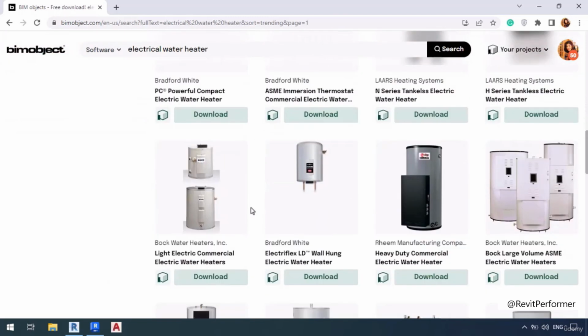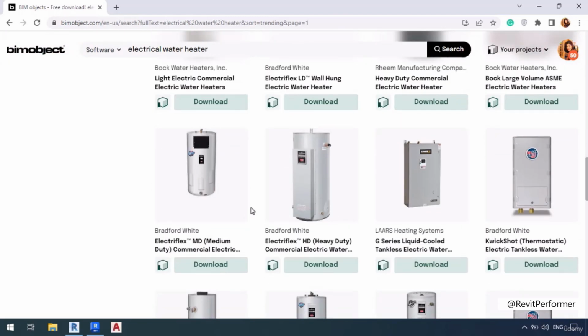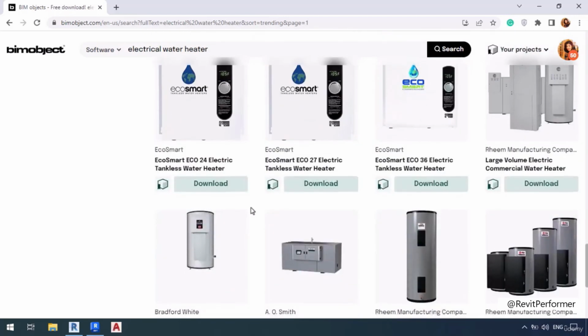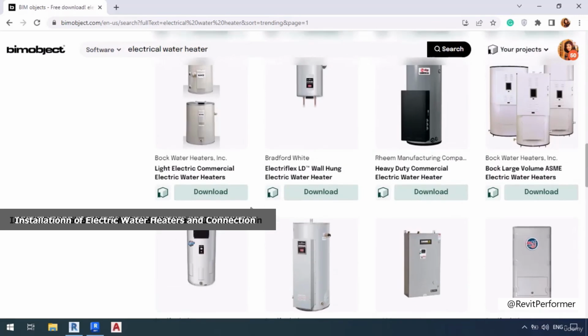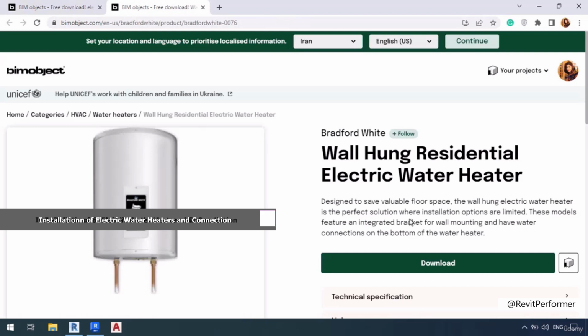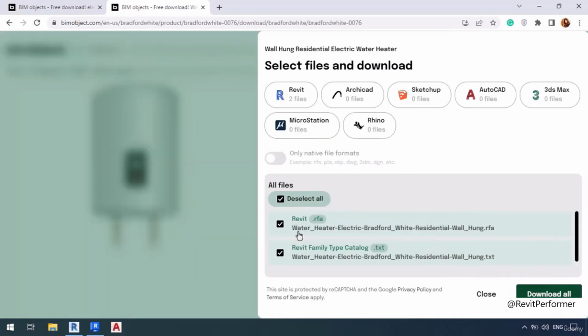And if you remember, we weren't given any details on this equipment in the plan. But if we were given any details on the equipment, then we could have found the one that matched our project perfectly. But for now, I feel like we could use this one. So I'm going to open it. Then I'm going to click download.